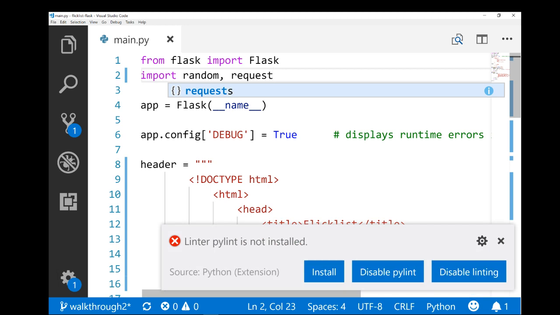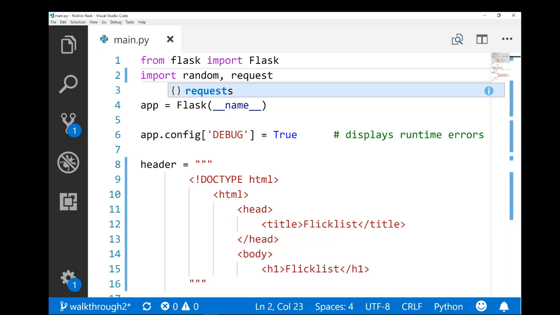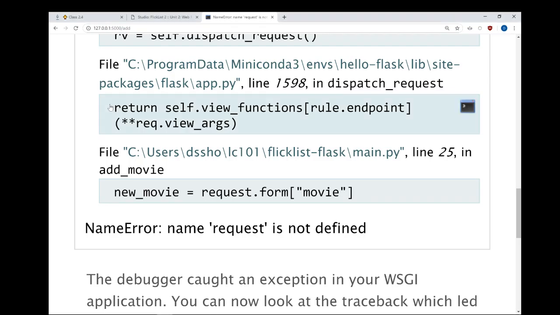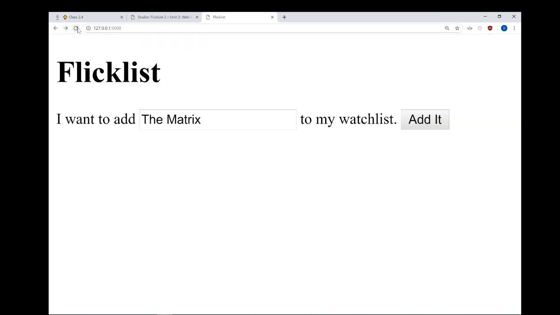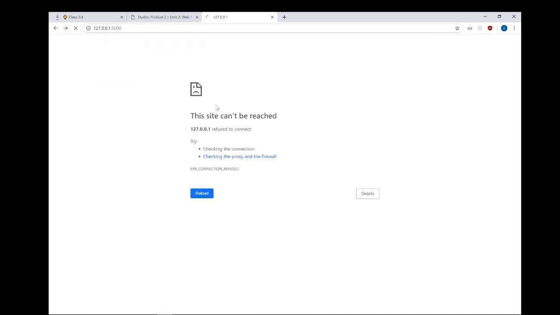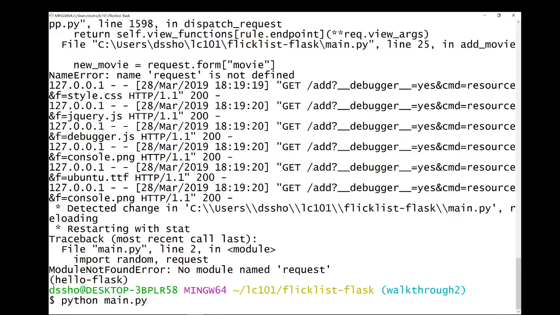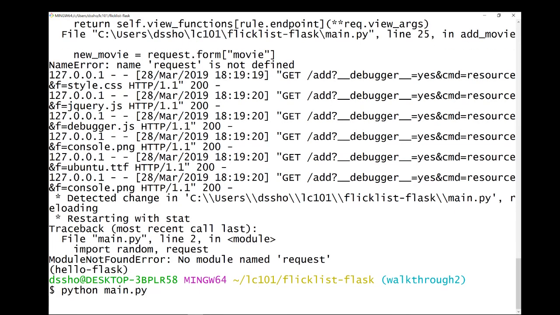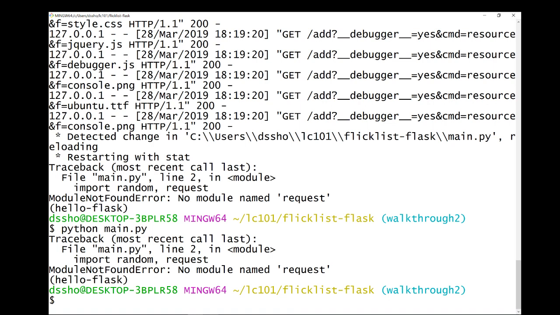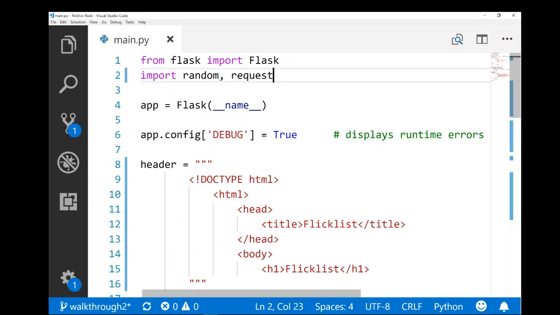All right, so I'll add the request in there, and now we can go back and try one more time. I'm going to have to go back to the original page. I guess I need to restart it. No module name request, is that true? Oh, I did the wrong one? My bad. Actually, I don't even need random anymore, do I?